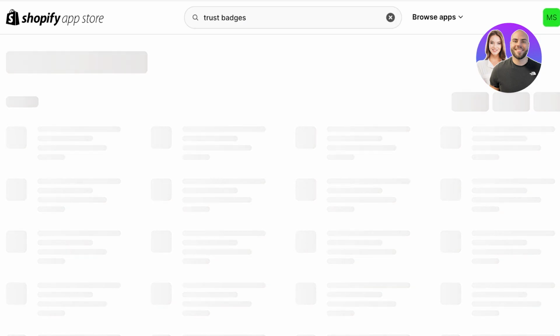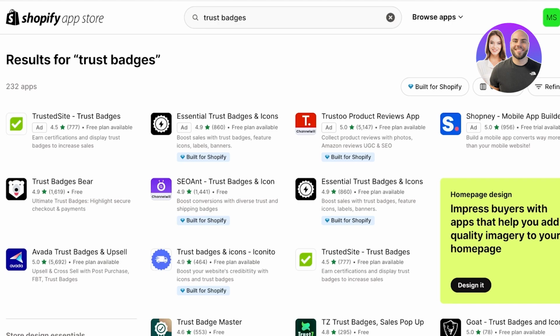Now, once you search for trust badges, there is this application called Trust Badges Bear. This is one really nice application I like to use. You also have applications like SEO Ant, as well as Essential Trust Badges and Icons. Now, you can use whichever one you prefer.